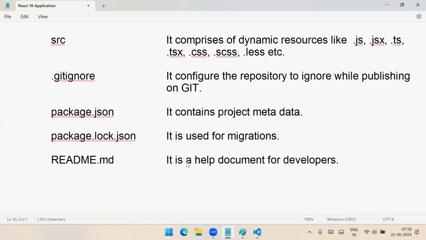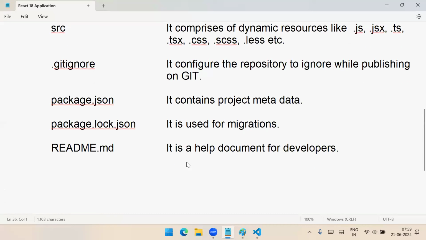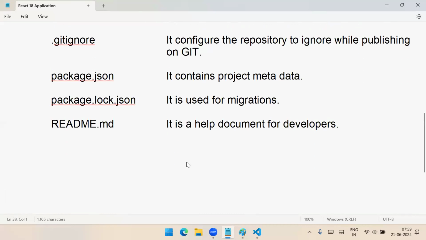Now, how is this project going to work? That means the infrastructure is there, and we discussed the flow now. How this is going to work, I will show you. That means the React application flow. This is at high level.